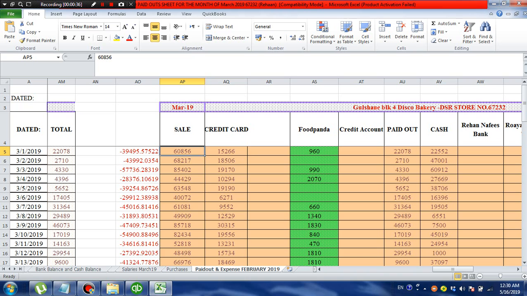You can see this is the gross sale, credit card sale, and Food Panda sale. And here is the total of paid out expenses of the day, and you can see that the day is March 1, 2019. This is the data that we'll be recording in QuickBooks.